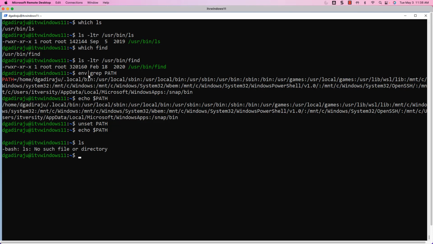We have used two approaches to review. One is the output of env passed to grep with PATH, and we can see the value for the PATH environment variable. And also by saying echo $PATH, we are able to see the actual content of the environment variable called PATH. Then we unset PATH, and when we try to run commands such as ls, find, etc., it complains saying no such file or directory. Why is it complaining like that? Let's go to the details as part of the next lecture.